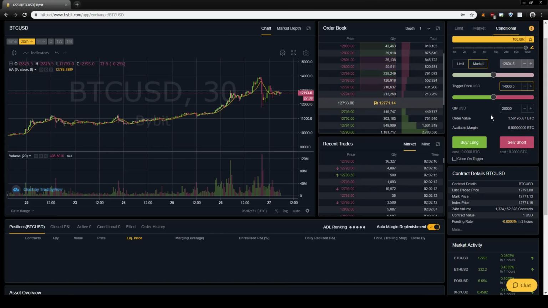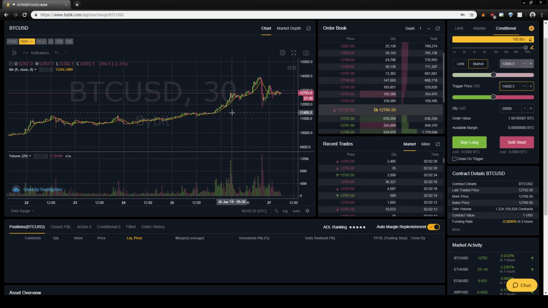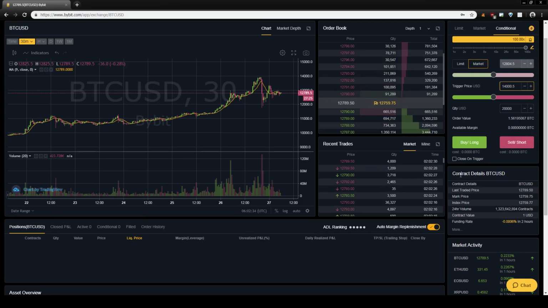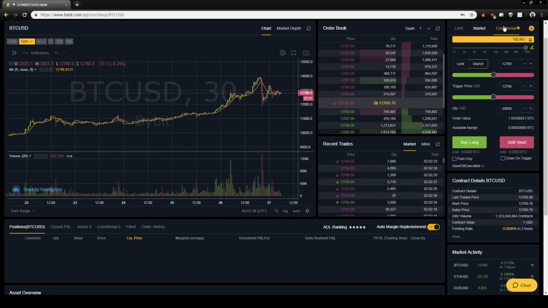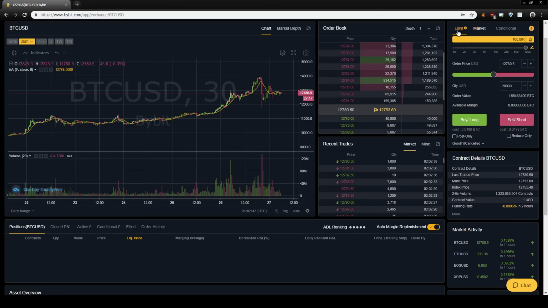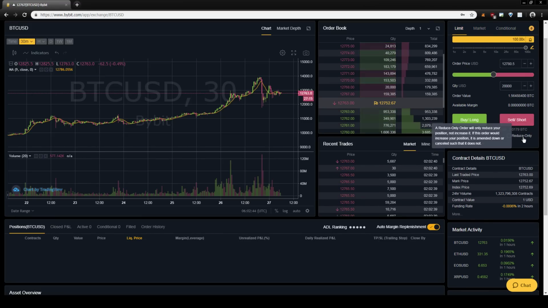Besides that, I think we covered just about everything. Yeah, I talked about the TradingView integration, the auto margin replenishment. We got the 24/7 chat. The UI is really clean. The limit, market, conditional, we have everything we need. We got close on trigger, we got post only, we got market orders, we got limit orders, we got reduce only. Pretty much everything is covered here, okay?